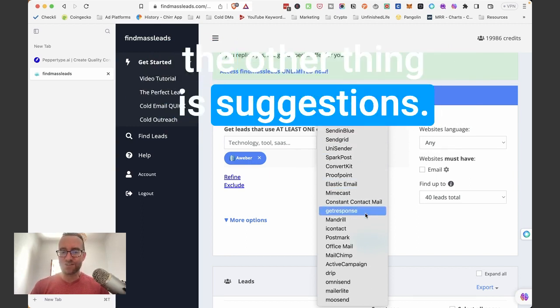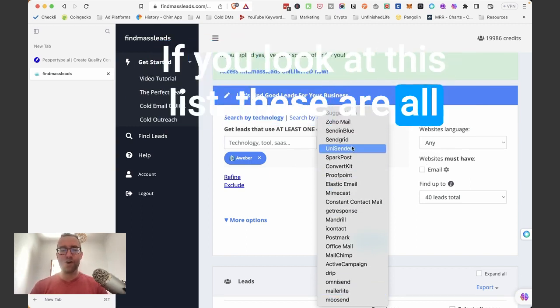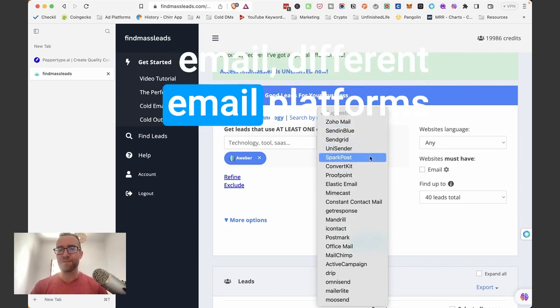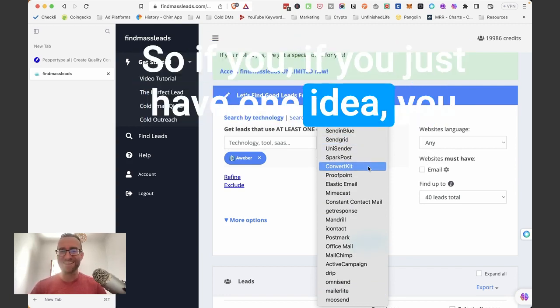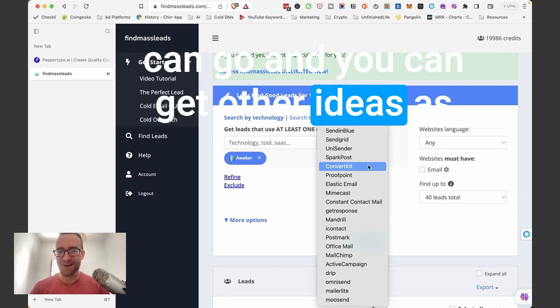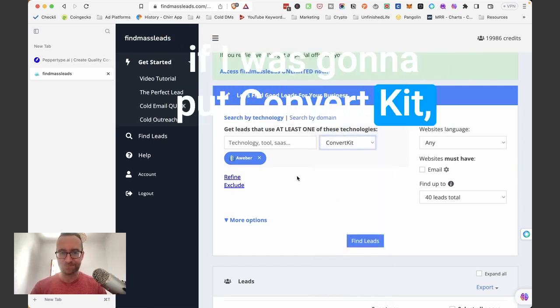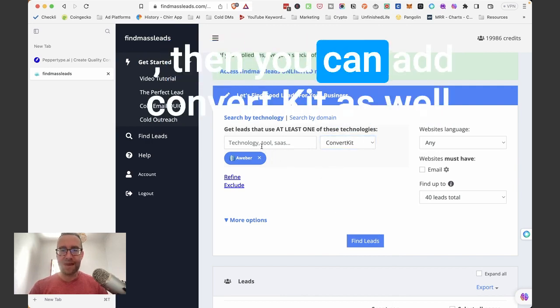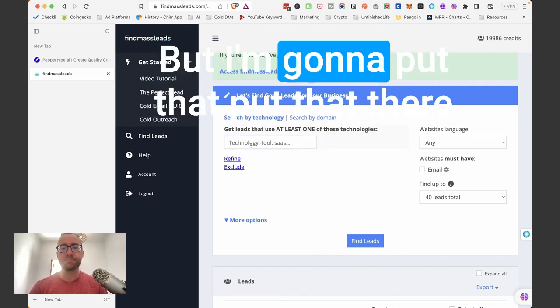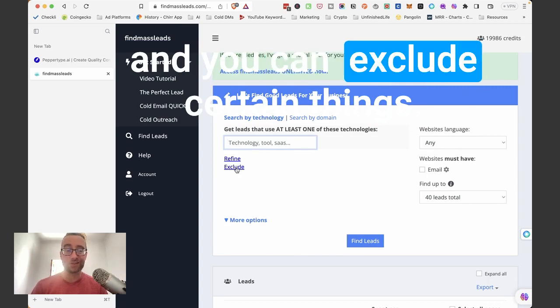The other thing is suggestions. If you look at this list, these are all different email platforms. So if you just have one idea, you can go and you can get other ideas as well. And you can stack them. Like if I was going to put ConvertKit, then you can add ConvertKit as well. But I'm going to put that there, and you can exclude certain things.